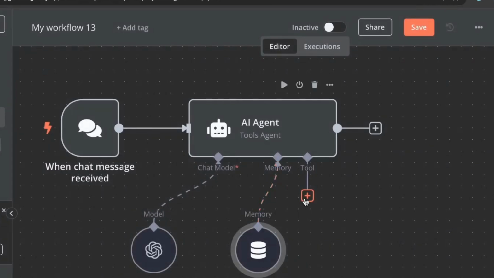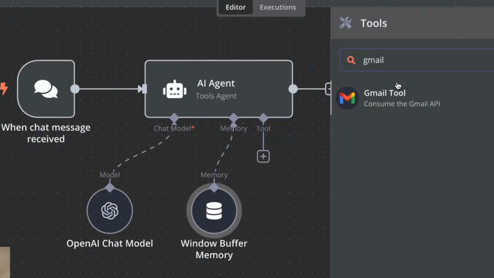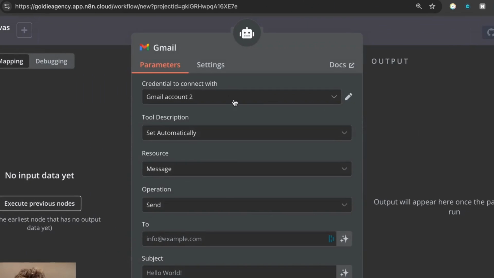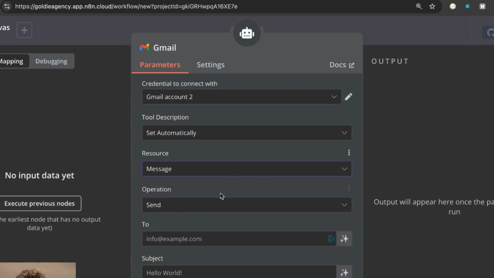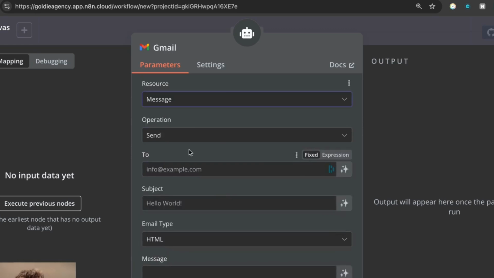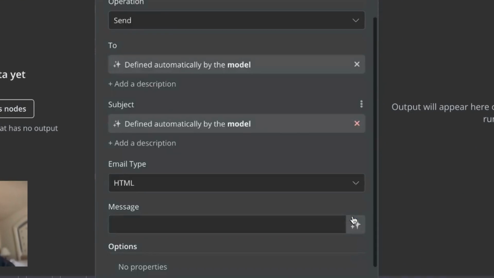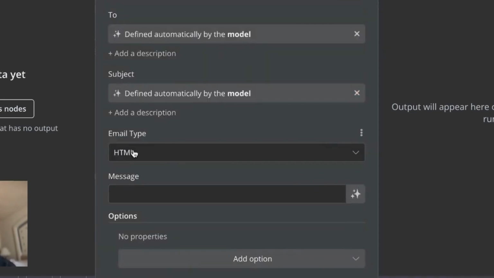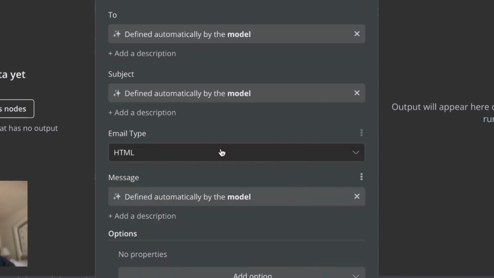And you can also add tools here, so you could say, for example, we can select a Gmail tool. We can connect our Gmail account, like you can see right here. You can edit your credentials, so you can add new credentials. You just sign in with Google, pretty simple stuff. And then if you want the AI to select who to send to, from, etc., then you can use modules like that. Email type I'd recommend is HTML.